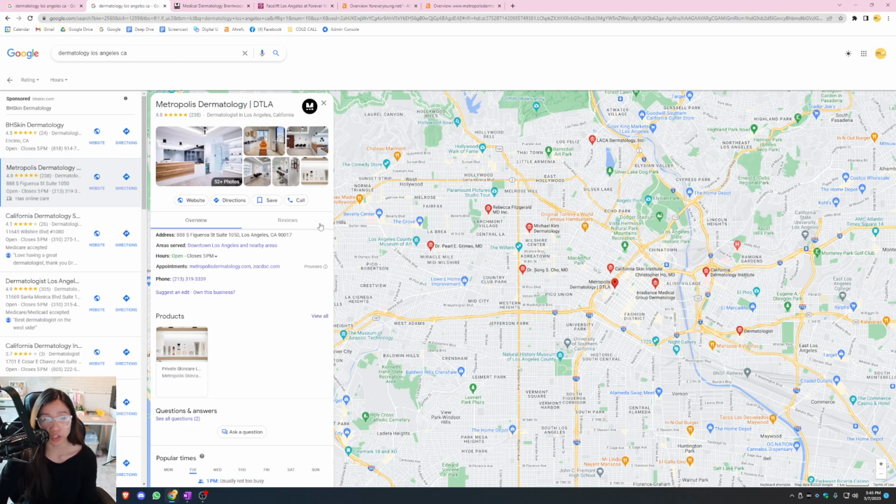And the next thing I wanted to mention is reviews. You want to add reviews on a consistent basis. And if you have reviews on outside sources like Yelp or Facebook or other socials, definitely import that into your GBP and it should help your rankings as well.